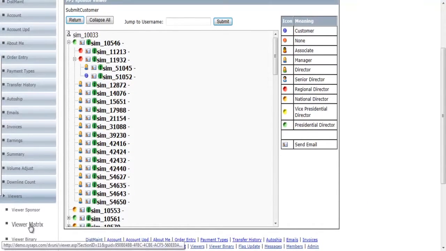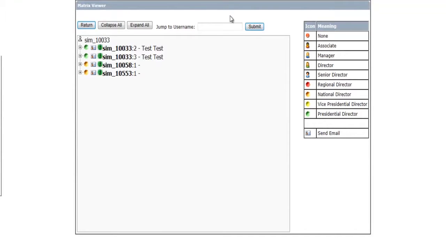Then you'll see the viewer matrix, which is the same style of viewer, but the first one we showed you is actually showing the personally sponsored to personally sponsored tree. This one's now showing it to you arranged by placement. So this one's showing you leg 1, 2, 3, 4, where the other one was showing you everyone you personally enrolled on your front line, everyone they personally enrolled on their second line. So one's personally sponsored tree, one's placement tree.